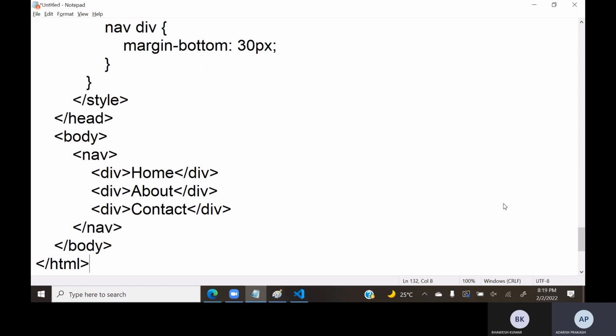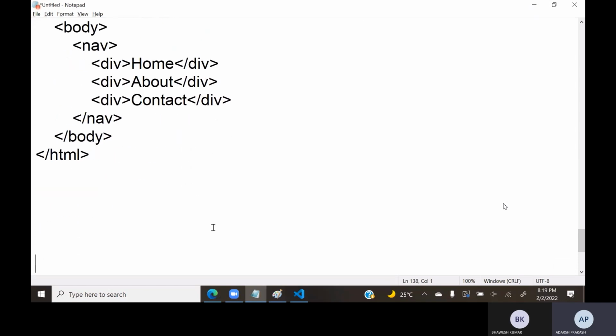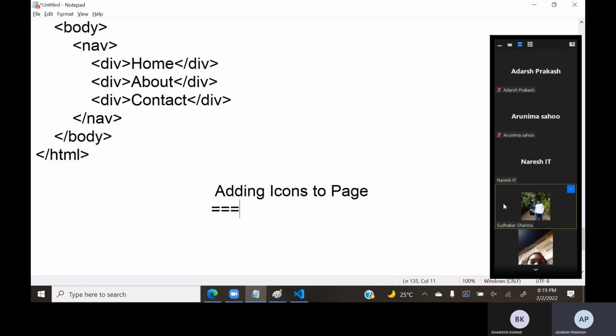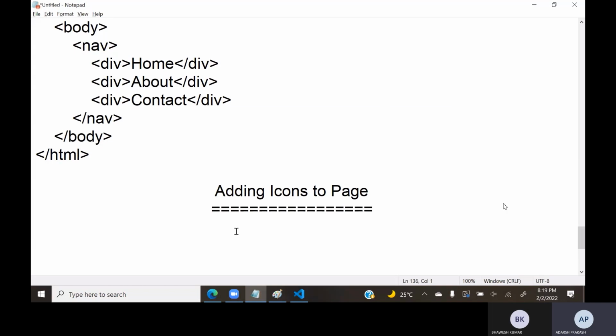Now, one more important thing we will see today while working with designs is adding icons to the page. How we can add icons to the page we will see today, because every day we have to use them. So I will show today itself how we can add icons to the page. Many techniques will be there. As of now, you follow the current technique that I am showing.